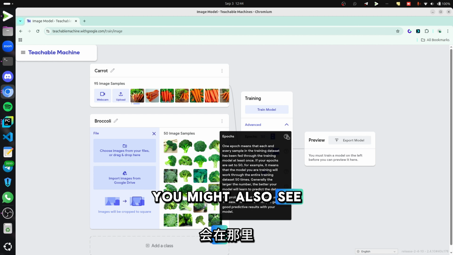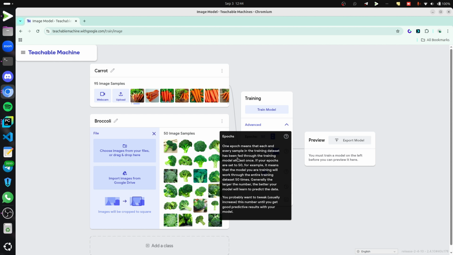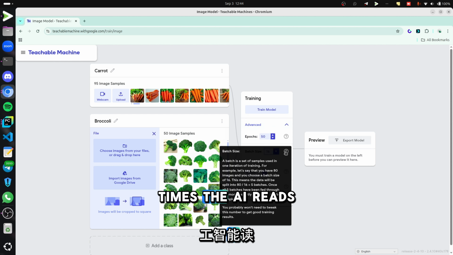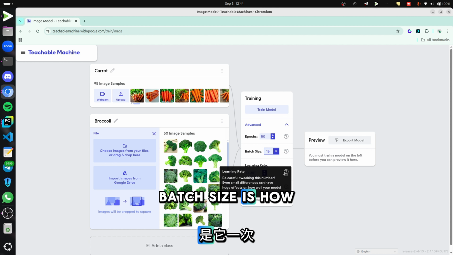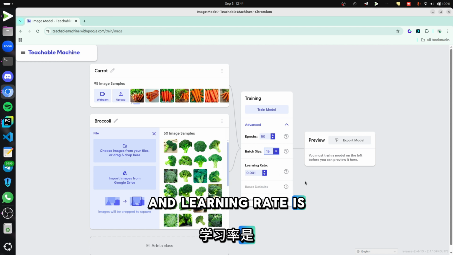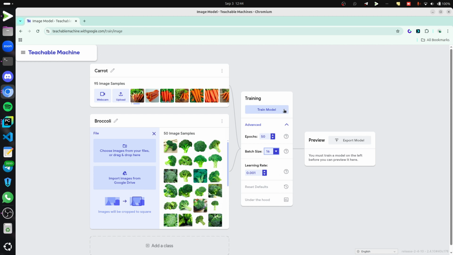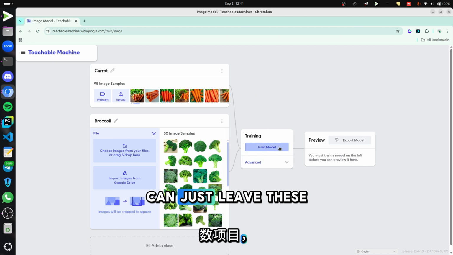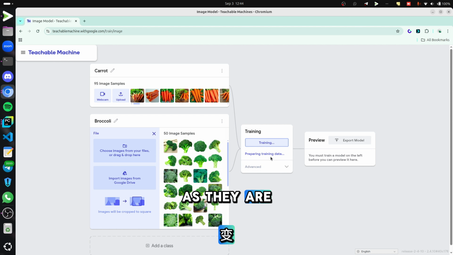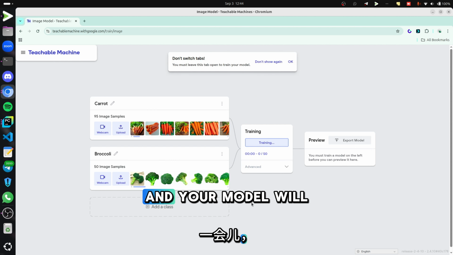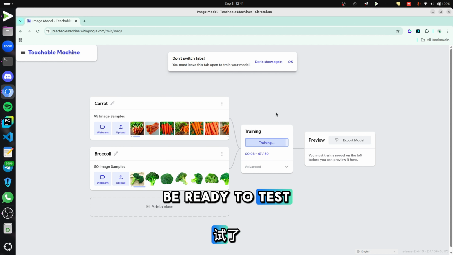You might also see some advanced settings there. Epochs is how many times the AI reads all the images. Batch size is how many images it looks at once. And learning rate is how fast it learns. For most projects, you can just leave these as they are. Just a moment now, and your model will be ready to test.